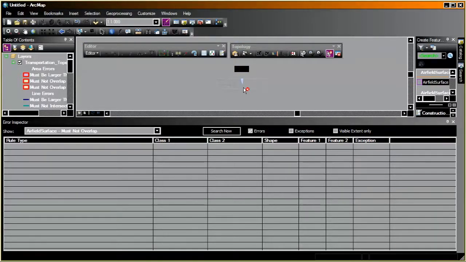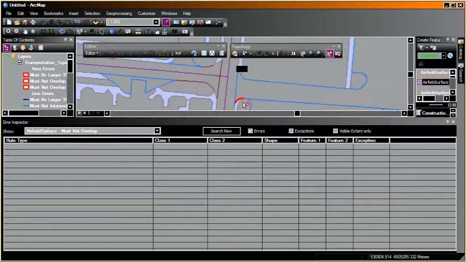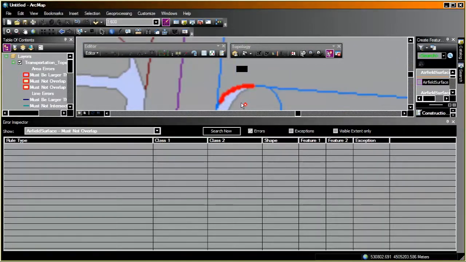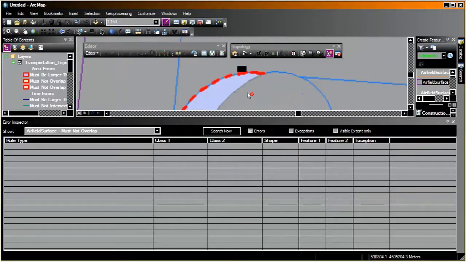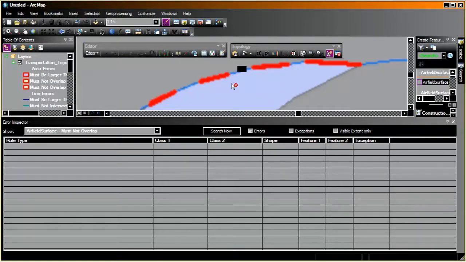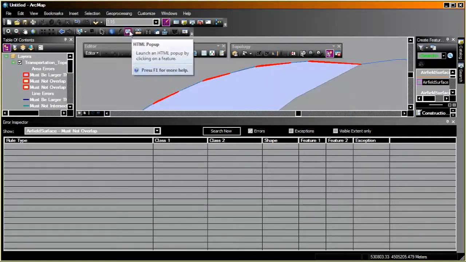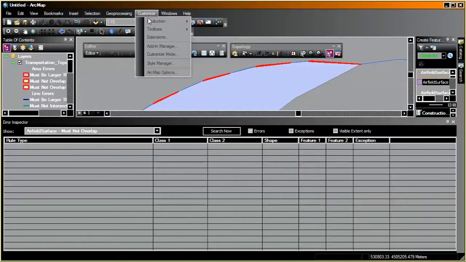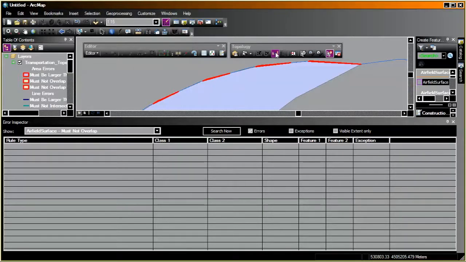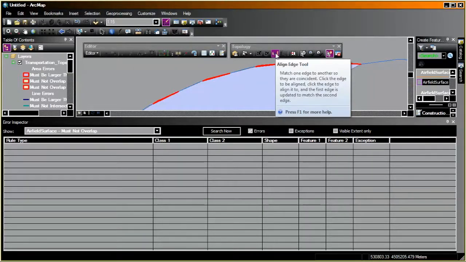Trying to show a different scenario. Here it is. Same scenario, same overlap between each other. Tons of little guys going on in here. The preferred method I would rather use is a little tool in the topology toolbar, which you can customize through your customize mode. It's probably not a default tool. It's called the line edge tool.